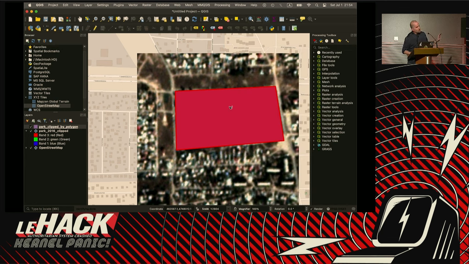So the next step we want to do is crop this satellite image to the size of this polygon that we're interested in. And that is really straightforward. So we're going to go into raster. Here we have vector, and if we're working with vector features, we would choose vector, but what we're interested in is cropping the satellite image. So we're cropping the raster image. So we're going to click on raster, and we're going to go down to extraction.